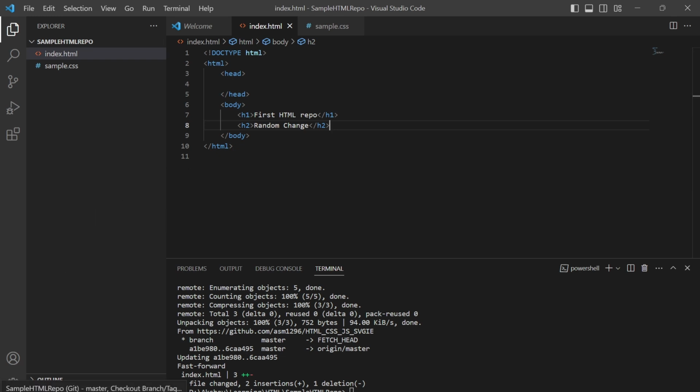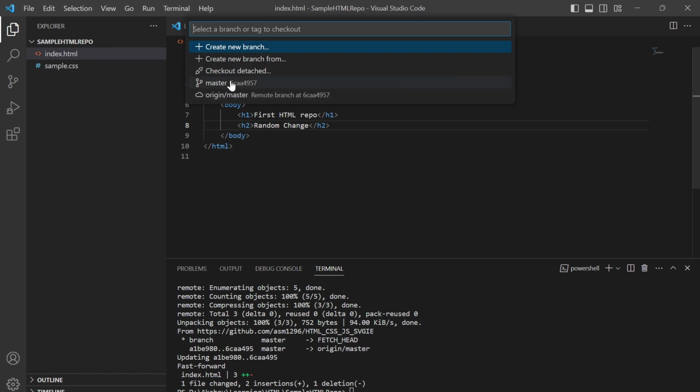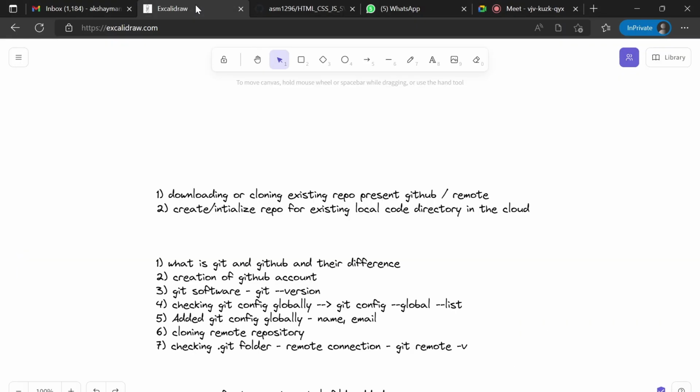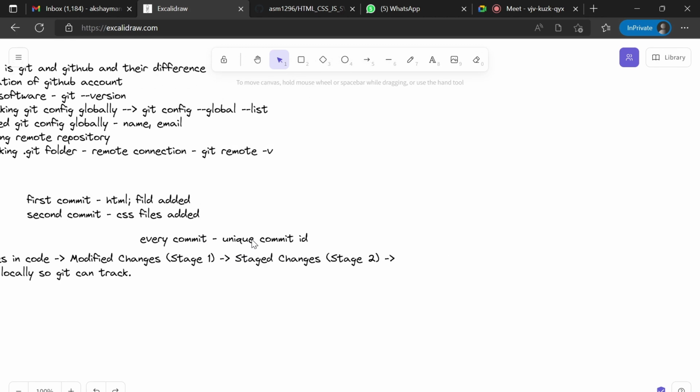So currently we have the default branch, which is the master branch. You can see first the master branch, which is local, and this is origin slash master, which is the remote branch. Both the branches are present at the same commit id, 6CAA4957. So what does that mean? Okay, I will show you.